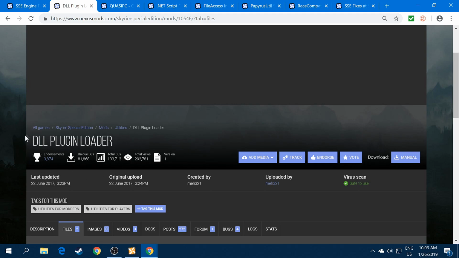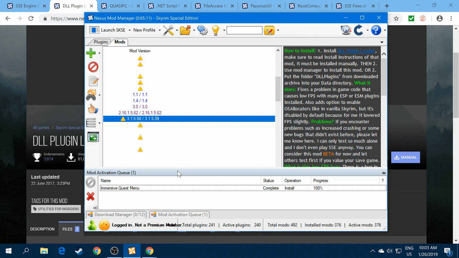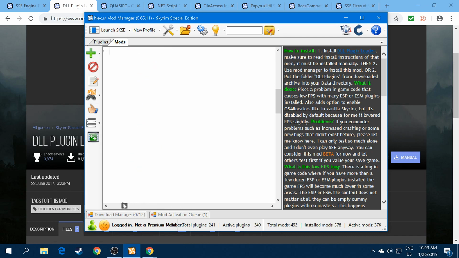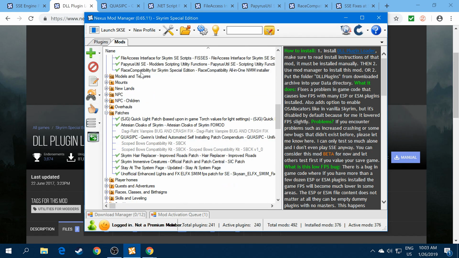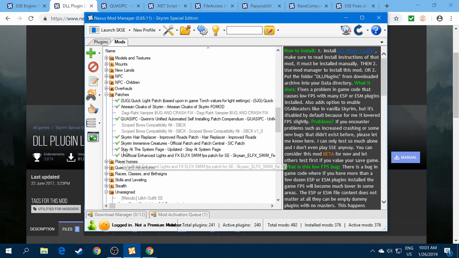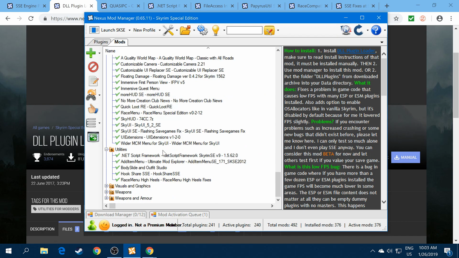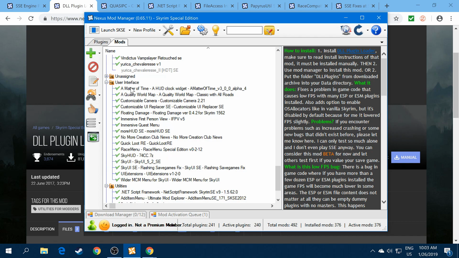This is used by many mods. I don't remember all of the mod names, but let me just check. It uses the FileAccess interface. The Matter of Time mod uses this one. Also Customizable Camera uses it. Customizable UI Replacer uses this mod. A lot of mods use SkyUI and things like that. This is basically like a script loader for your game.